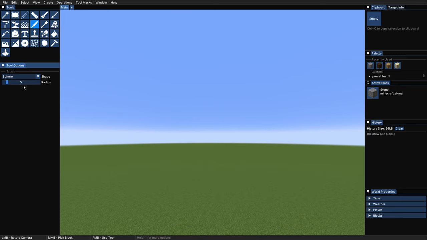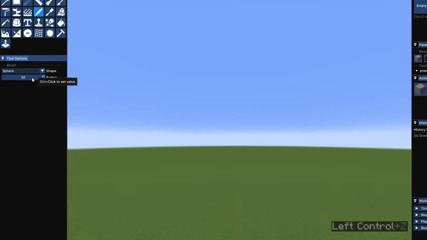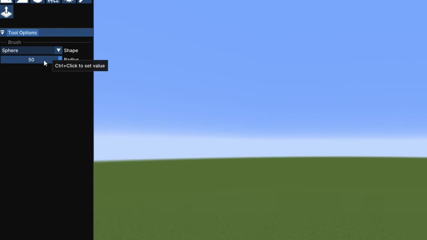The freehand is a very simple tool, so let's take a moment here to check a few useful things we can do with the settings. The values of the slider go from 0, which means we'd be painting with only one block, all the way up to 50. But if we hover over, we can see that it says Ctrl-Click to set a value. If we do that, we can now type in whatever number that we want.